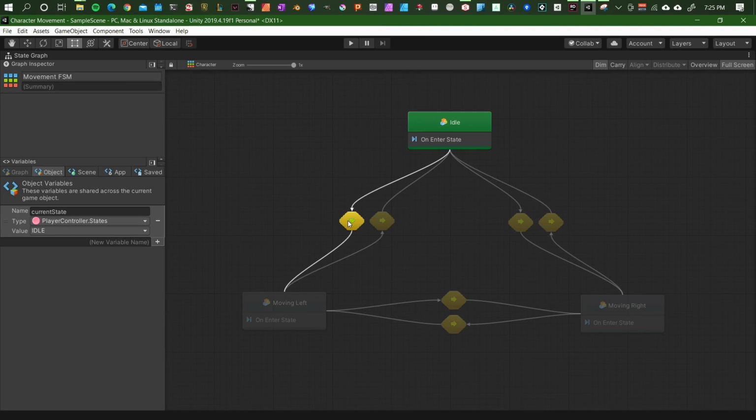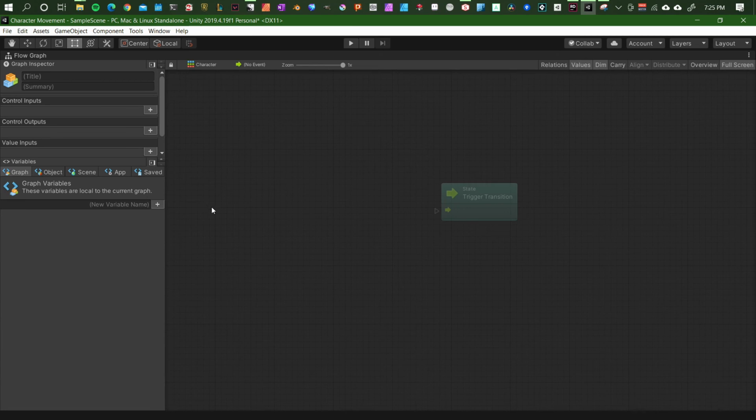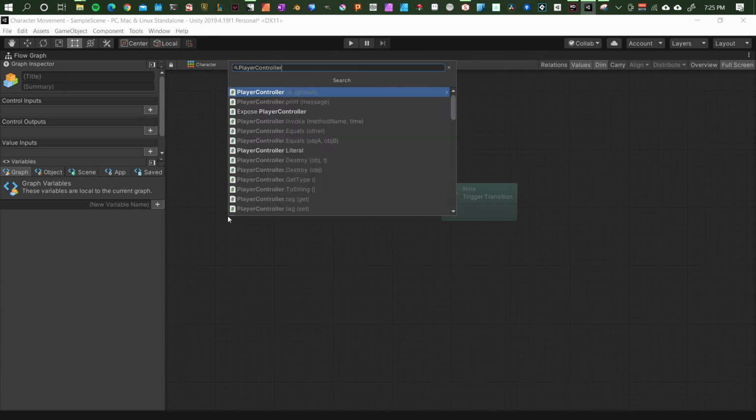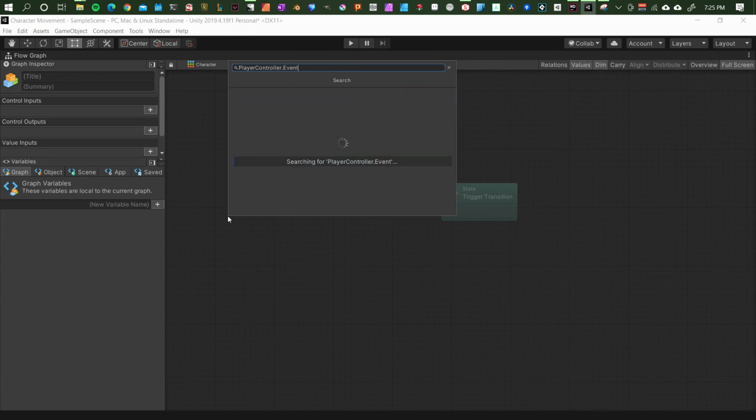This transition is triggered whenever the left button down is pressed if we're in the idle event. Let's double-click to edit. We're looking for the left button down event, or left down. It's in our player controller. So right-click and add a unit. Look for player controller dot event.